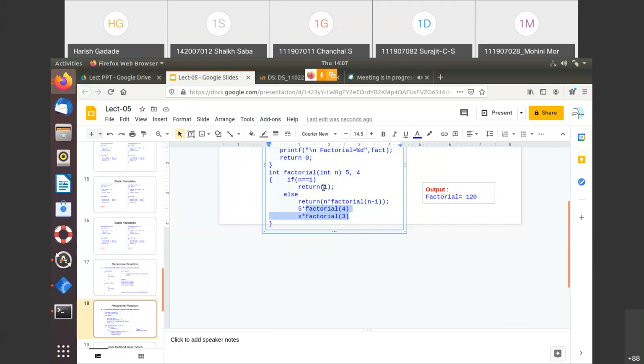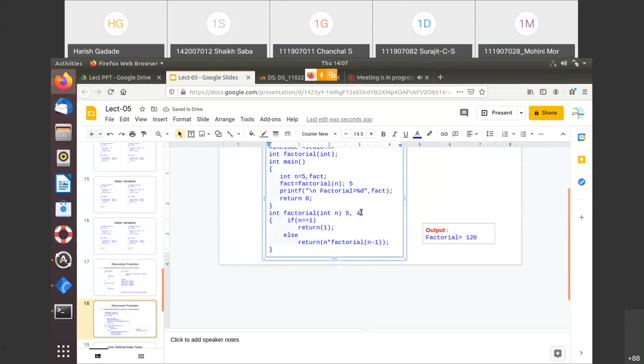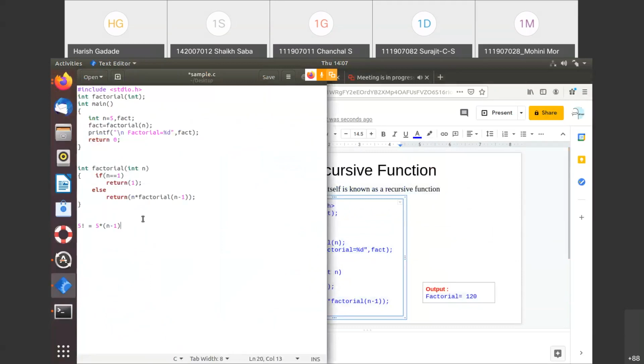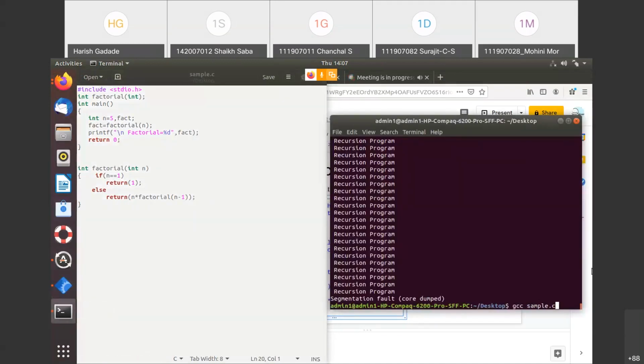So I'll just remove this, right? Because these are the PPTs and I need to share them with you. I'll remove this again, and again this one. I think I just copied this program over here. So if you see here, it's running successfully and you can see that the factorial value is 120.